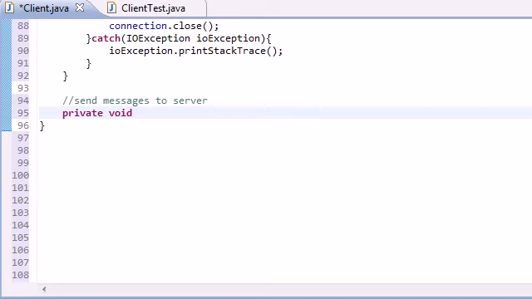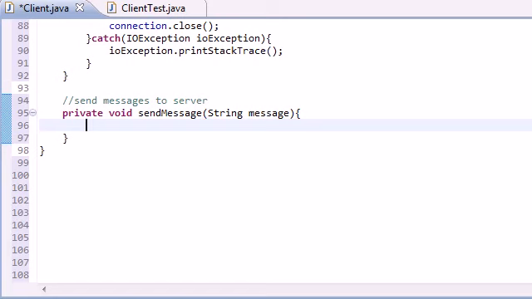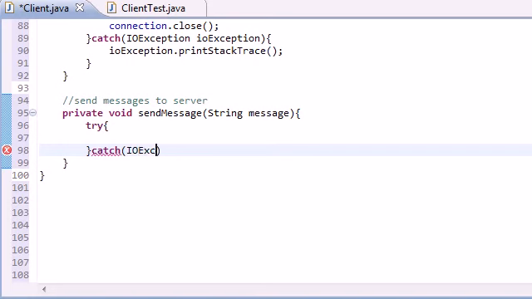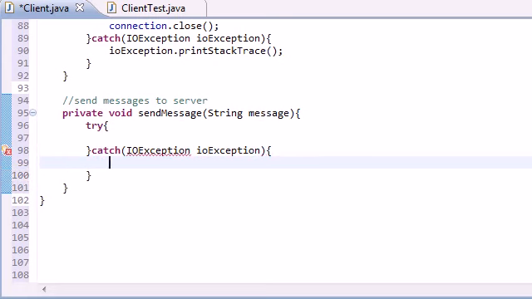So private void send message, and of course it's a string that gets passed in, and we'll just go ahead and treat it as message. Now what we want to do is of course put it in a try catch statement, and hopefully this catch never runs. So IO exception, exception, and what can we put?